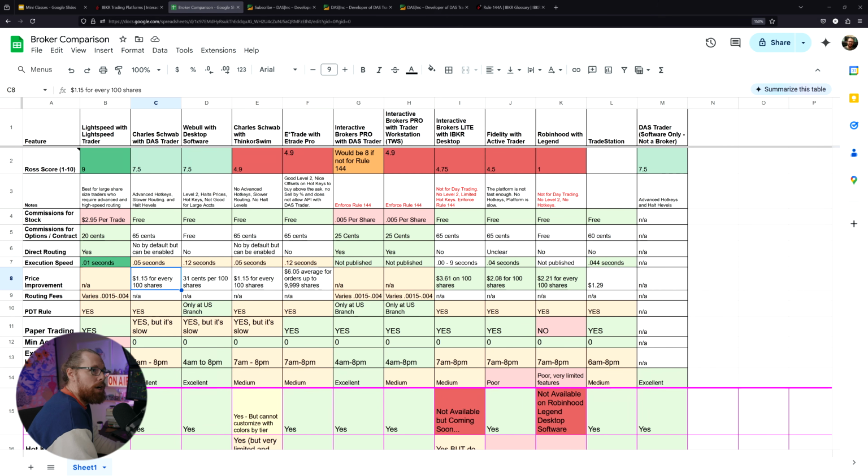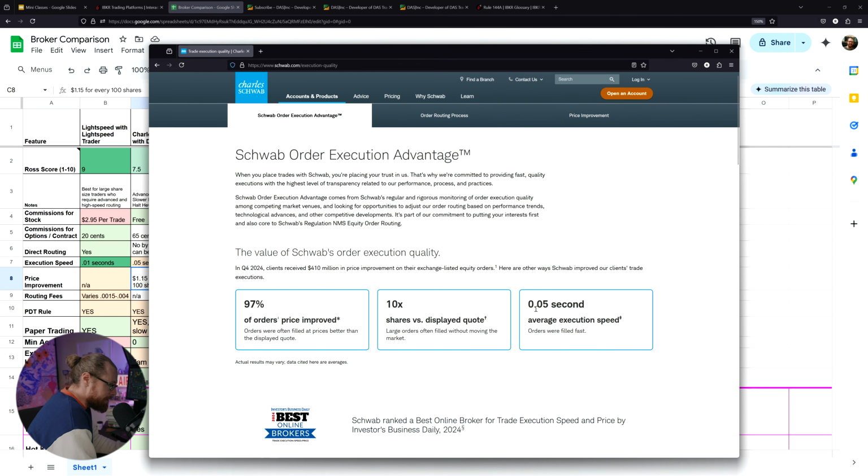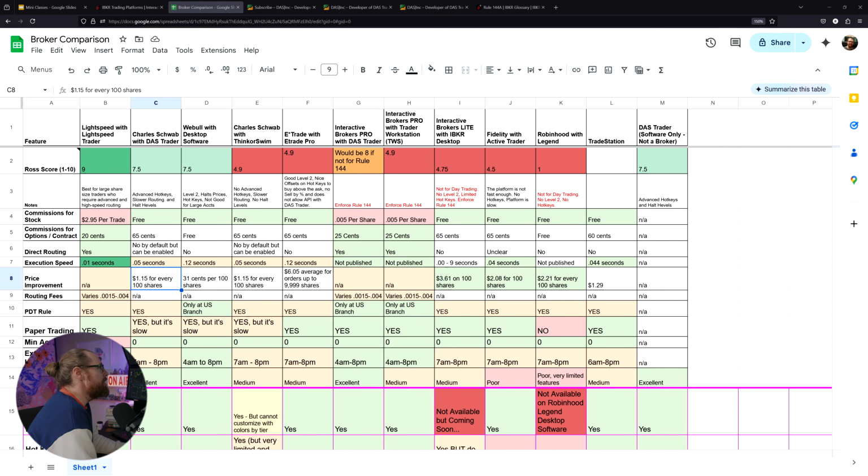So if we look up Charles Schwab execution quality, we can see right here that the average execution speed is 0.05. And when I looked at the report, the average price improvement was $1.15 for every 100 shares, which is really good. Webull is only 31 cents. So you've got a couple other brokers here that have better price improvement, like Interactive Brokers Lite, which is their commission-free version. You've got Fidelity, Active Trader, but these have platform problems that make them kind of untradeable.